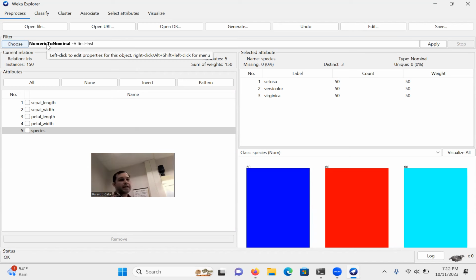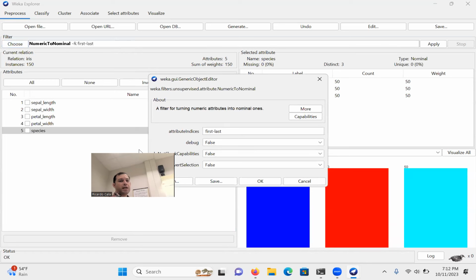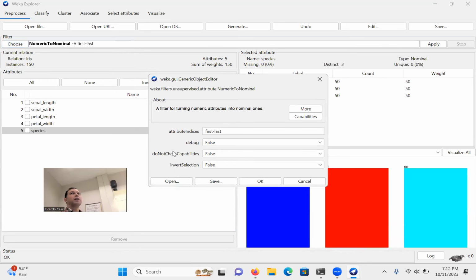And once you've selected that, you click on the white space of this, and then you need to tell it which feature you want to change from numeric to nominal. So in this case, it would be number 5 because it's species. Got it?